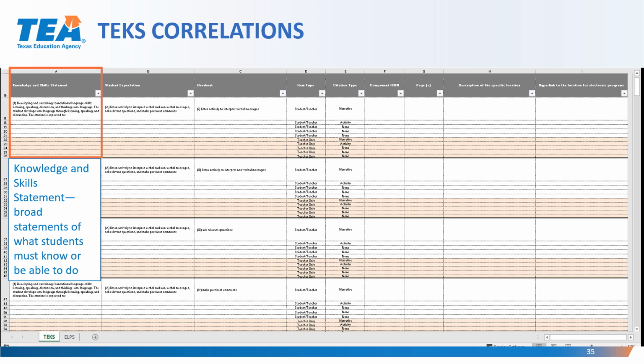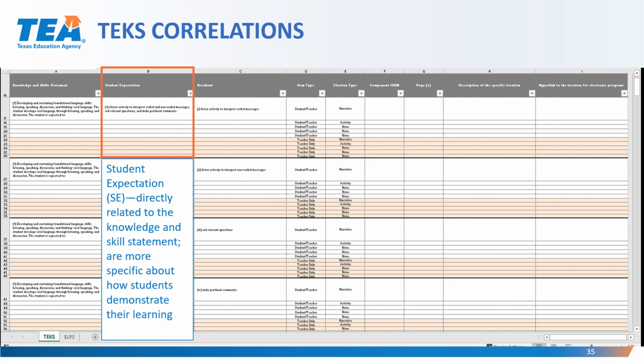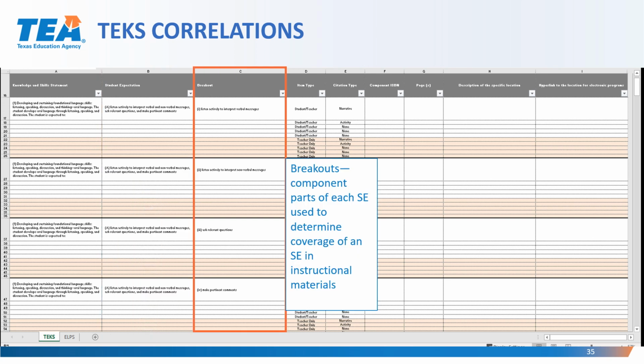Column A contains the knowledge and skills statement. Column B contains the student expectation. You will find that some student expectations are very similar, so it's always important to read it with the knowledge and skills statement. The breakouts are in column C. Remember that you must cover all of the breakouts in order to get credit for covering the student expectation.